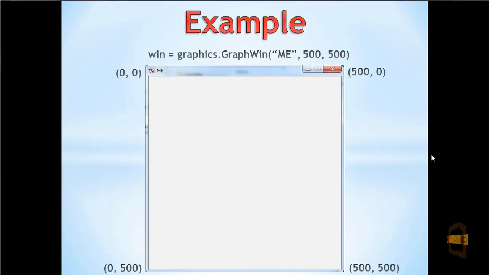Here's an example of the graphics window. As we see at the top left here of the window, I've called it "me" for some silly reason, we have 0 and 0. And down here we have 500. So as we go down, we are increasing on the y axis. We start off at 0 at the top and we go down to 500.